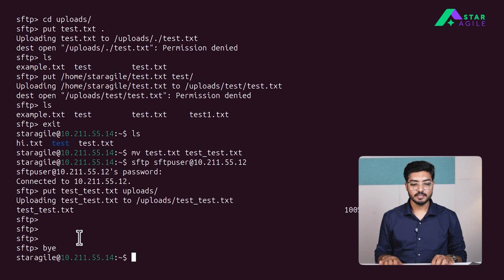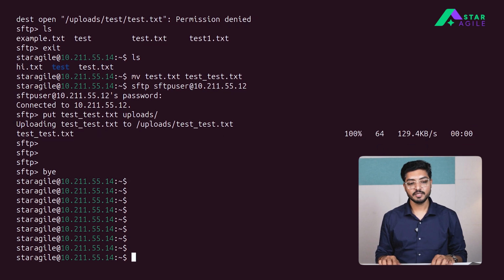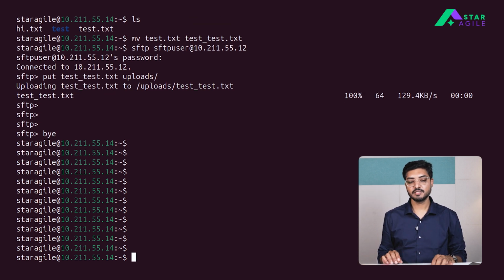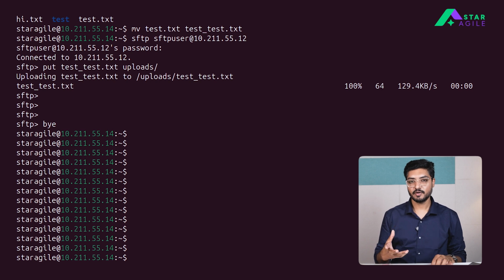So we have seen SCP and SFTP. Now let's talk about Rsync, what Rsync does. Rsync basically tries to sync local to remote or remote to local, the directories and files, everything. With SCP we can usually just upload files, but what about directories? Rsync can help you with that as well. Let's try to see some examples.